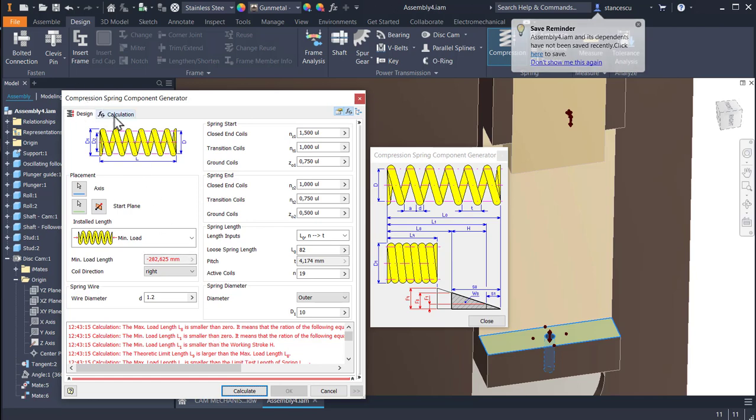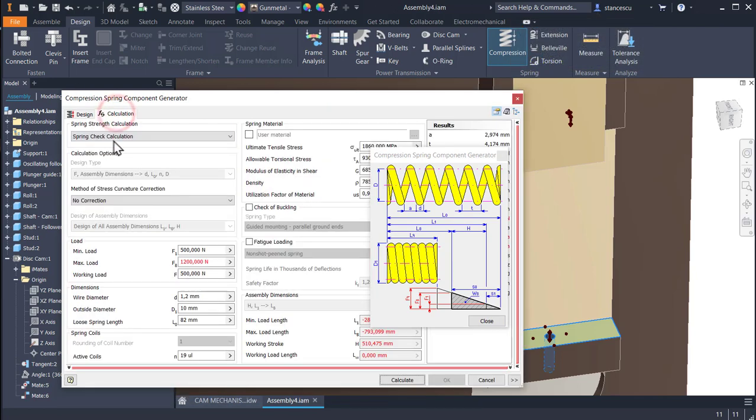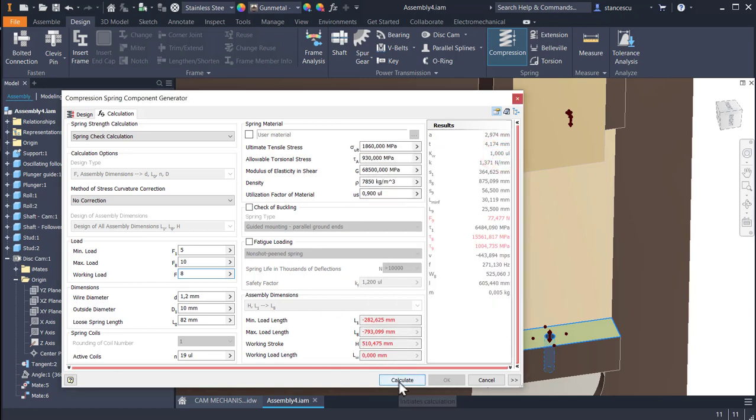Oh, what is this? Well, we didn't consider this. Where are the loads? 500 newtons. We need 5 newtons. Minimum load is 5. Maximum load, say 10. And working 8. Yes. Calculate again. This is no more necessary. Calculate.